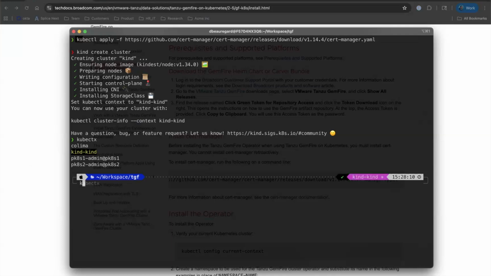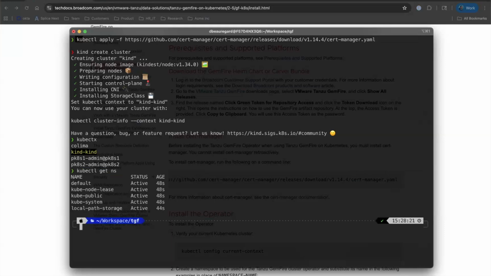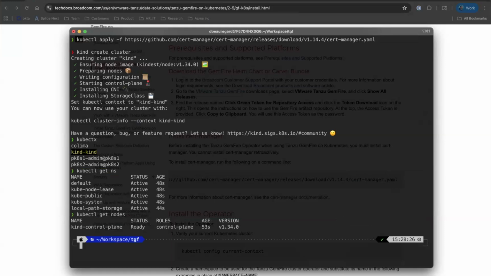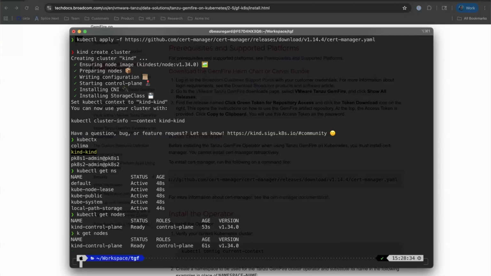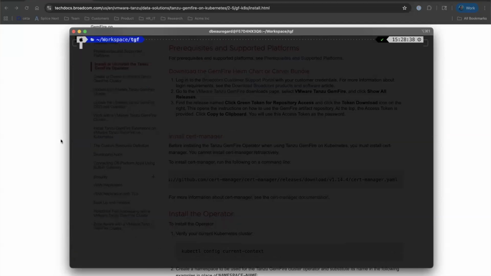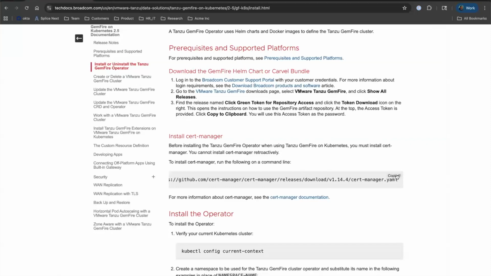But now we can do kubectl get namespace. We can do kubectl get nodes. We see we have our one node. And I've aliased everything to k, so you'll just see me running k get nodes. Great. So now we have Kubernetes up and running on my laptop. Let's go ahead and run this cert manager command.